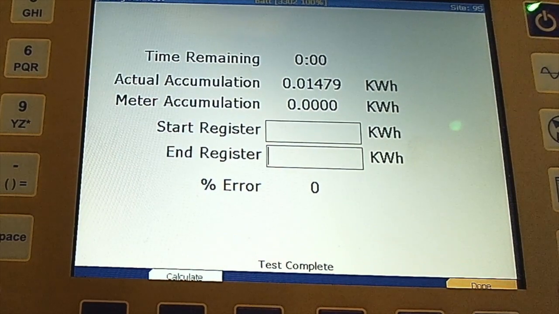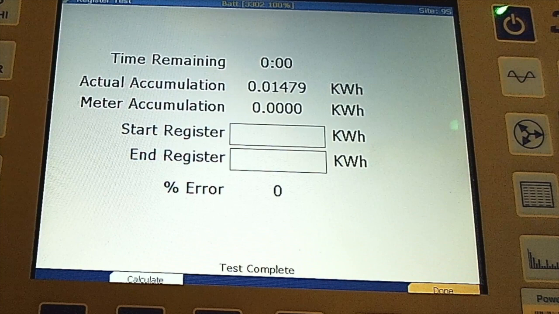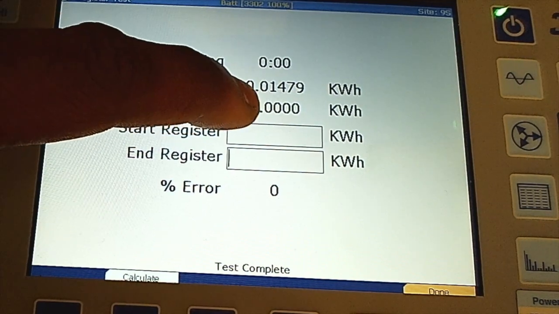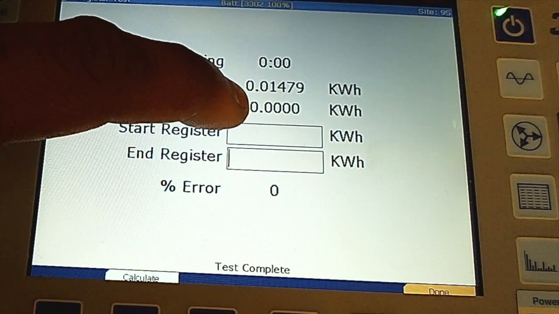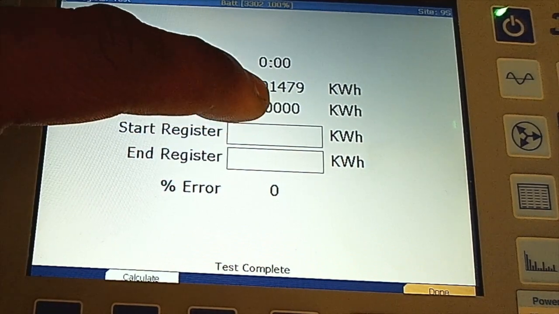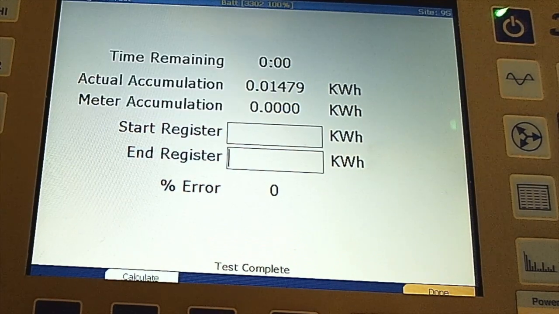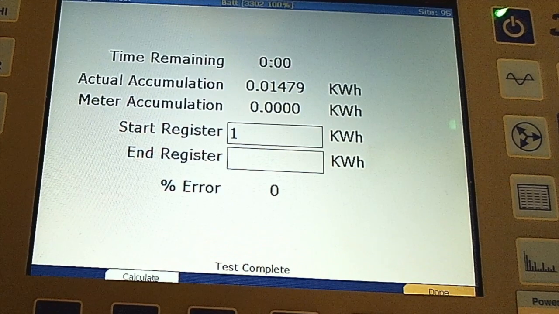Okay, so here it says it's done and time remaining is 0, and I ran it for 60 seconds. But of course the meter's not going to accumulate anything because it's a whole number set at 1. So if I had programmed that meter to give us 0.0000, we would have come up with this 1479. But anyway, what you would do is hit your start, let me see if I can back it up. 1 there, which is what we started with. And then for the end register, once it says 0, hit 1 there. Okay, but that's what's on the meter now.